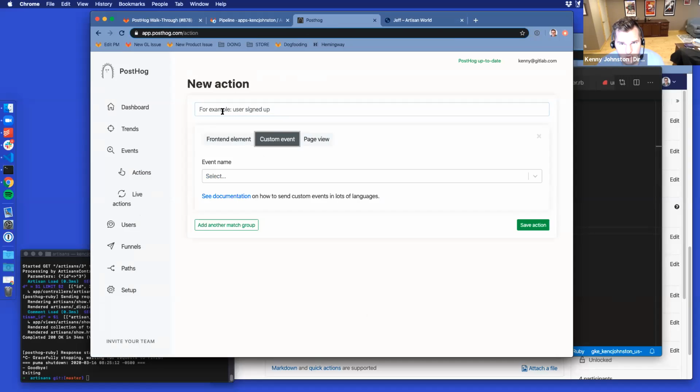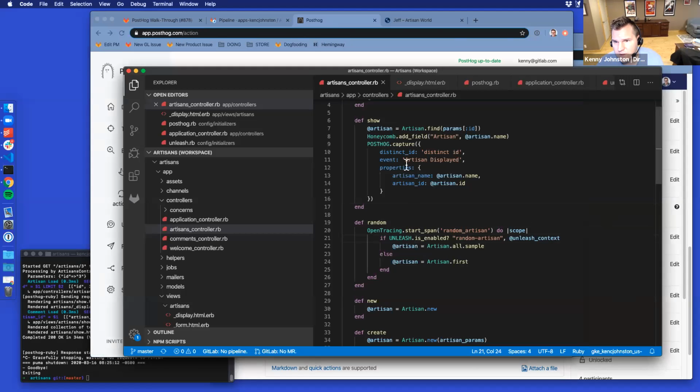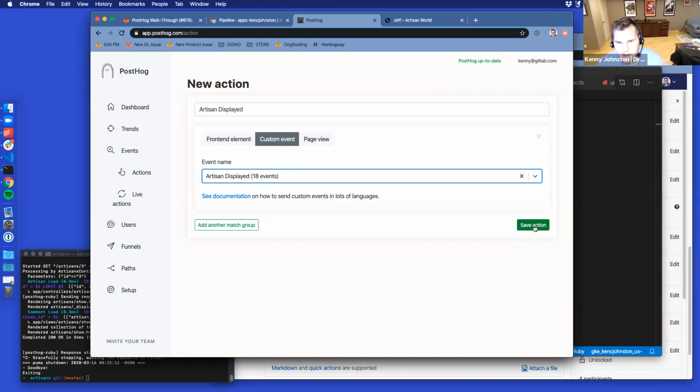So I'm going to go to actions. This action is going to be for artisan displayed. I have this custom event that I am adding through my custom instrumentation called artisan displayed. I'll show you where I did that. So that was defined here. I called this event artisan displayed. So I can add that action.